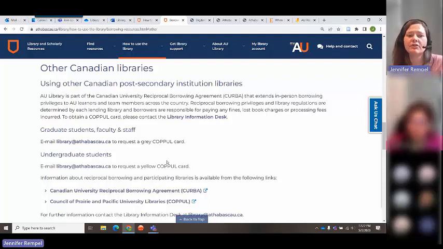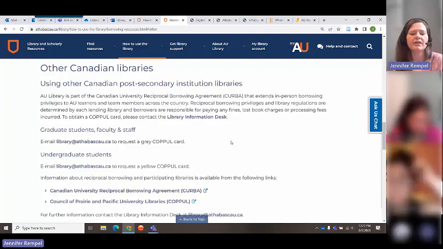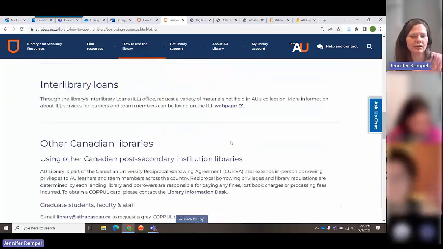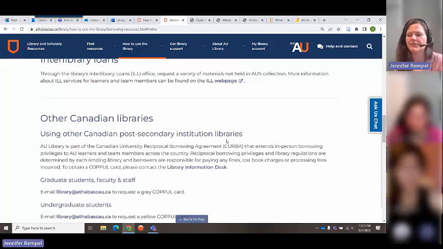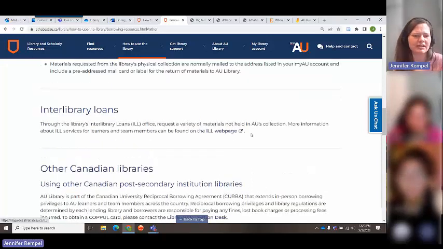Do be aware, this does not include digital access. So if you get a COPL card, you cannot use it to log in to U of T online and see their databases, right? So if you go there in person, you can look at their collections, but it's only for on-site use. So the COPL card is very useful. Again, if you're within Alberta, the TAL card can be very helpful because it's the same thing. It's for public libraries. Okay, so that's kind of the basics there.